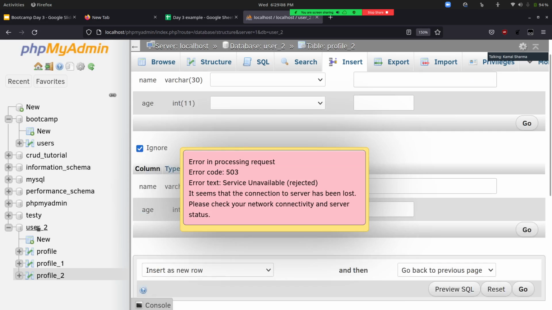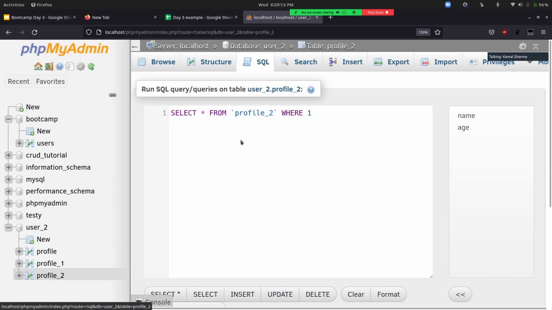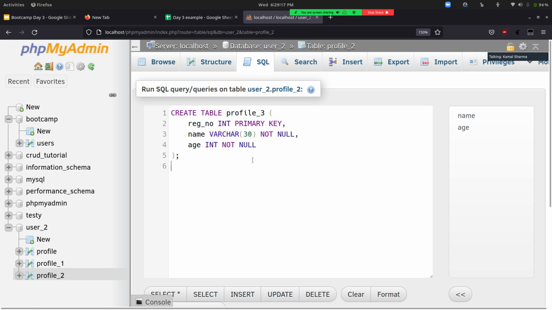I'll go to user 2. I'm selecting the database. I'm going to the SQL tab. I'm removing whatever is present and pasting this so that I can create a new table with a primary key. Primary key can be anything. It can also be name, but we just saw that name cannot be a primary key because it will have some duplicate values.